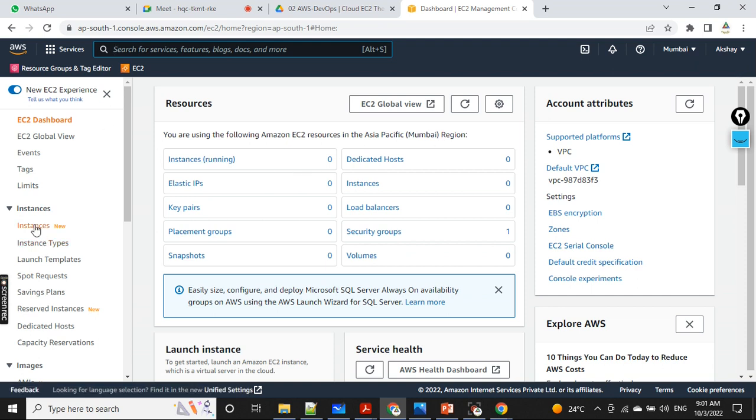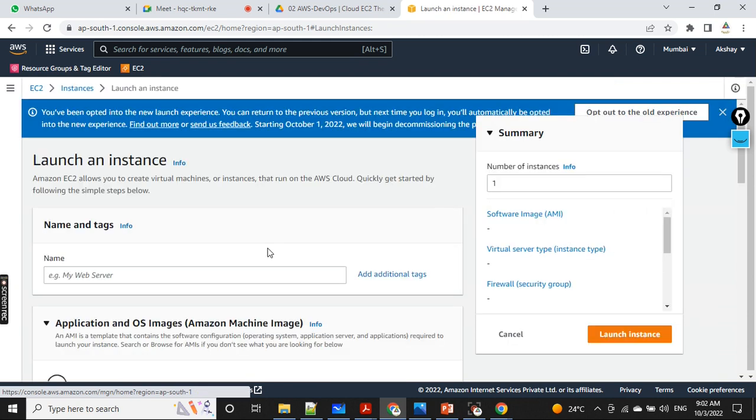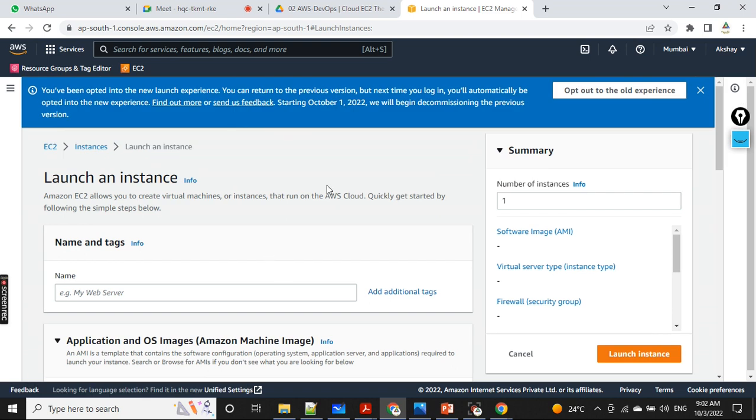Here there is an option, instances, correct? Either you can click on instances here, or just scroll down. Here there is an option, launch instance. Just click on this launch instance. As soon as you click on launch instance, it will show you this UI, the user interface.